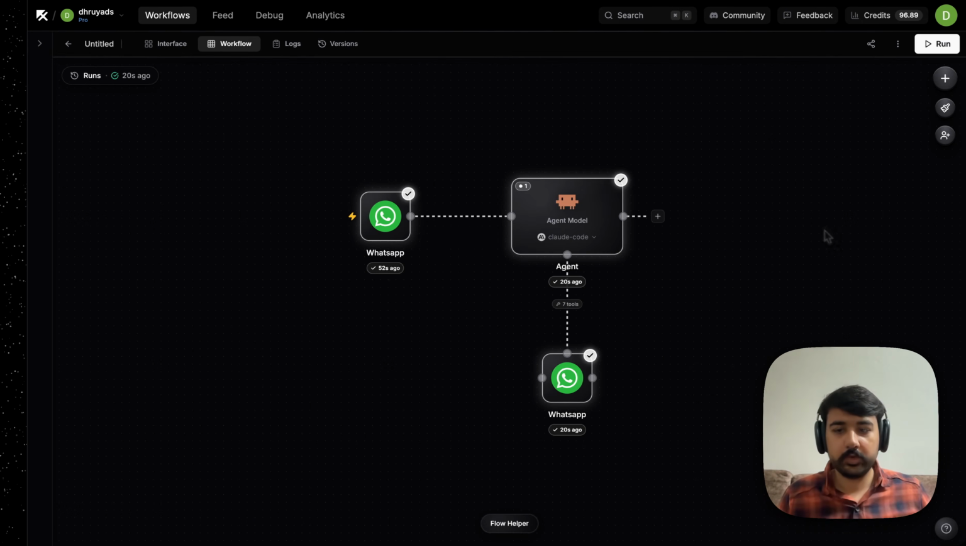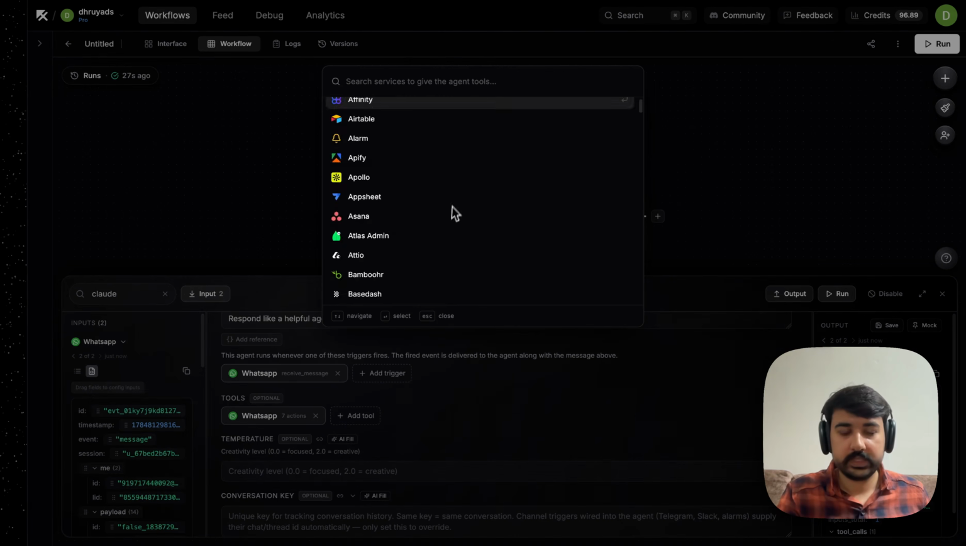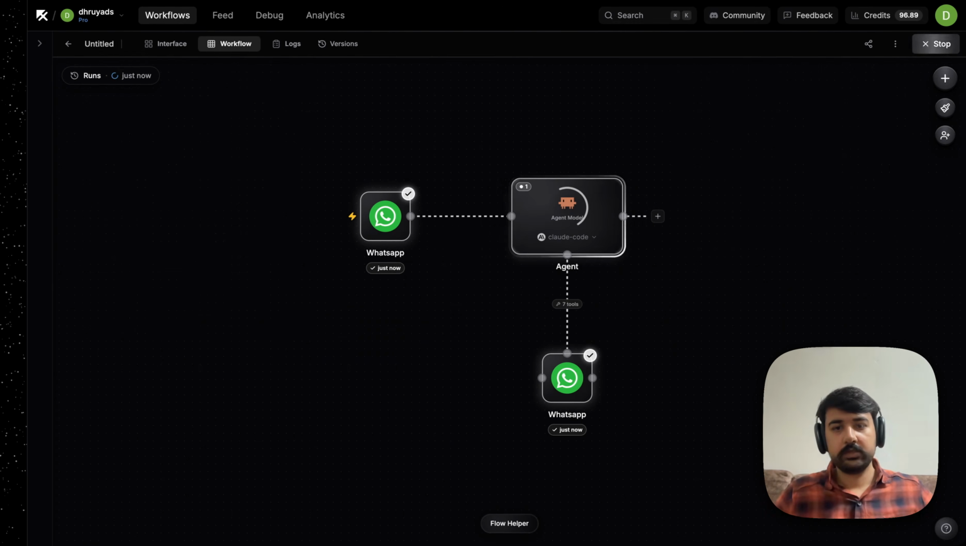So everything is properly working. If you wanted to add more tools to Claude Code, you could do the same thing we did for WhatsApp by clicking on the node and adding more tools and selecting any across the 150 integrations we have. And that's pretty much it.